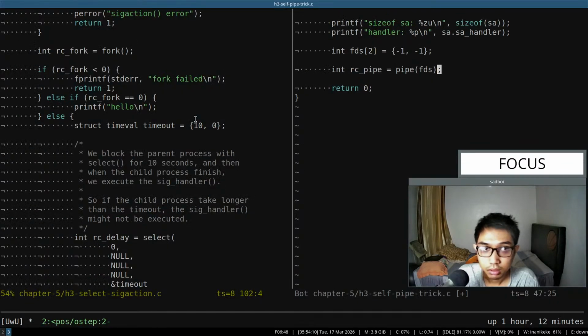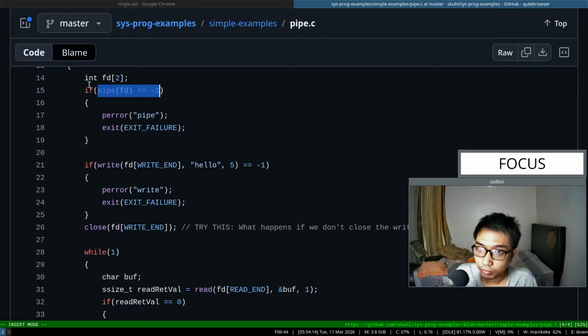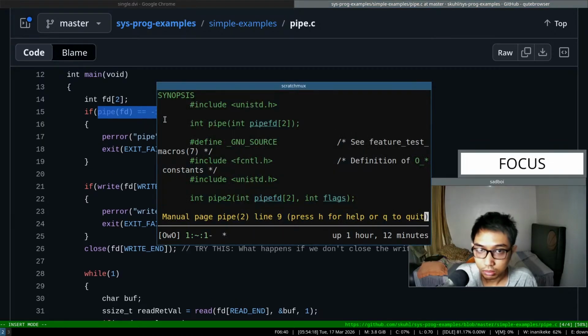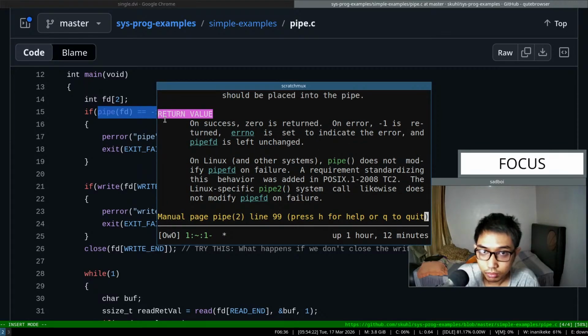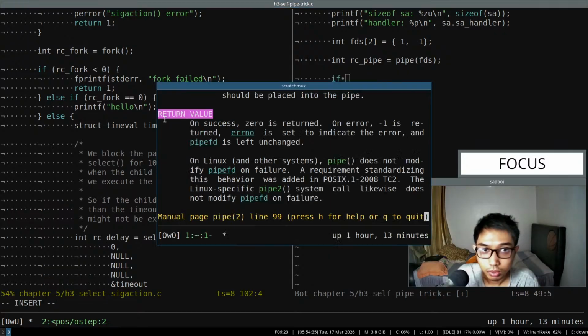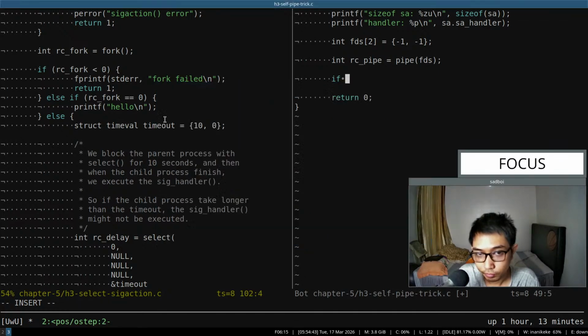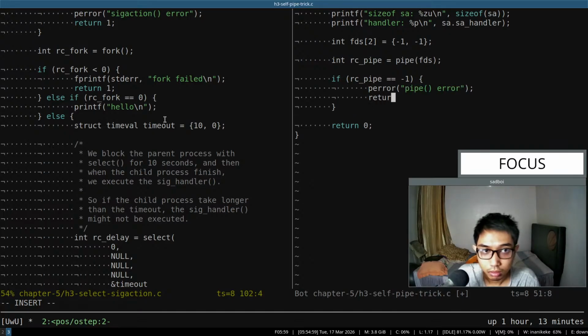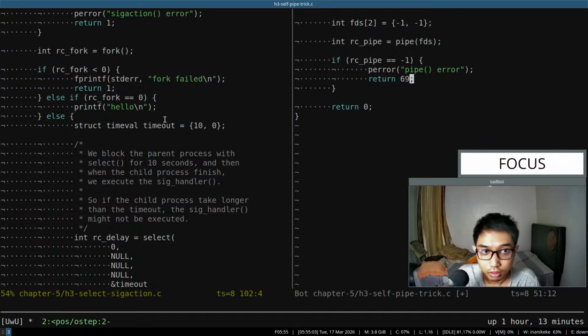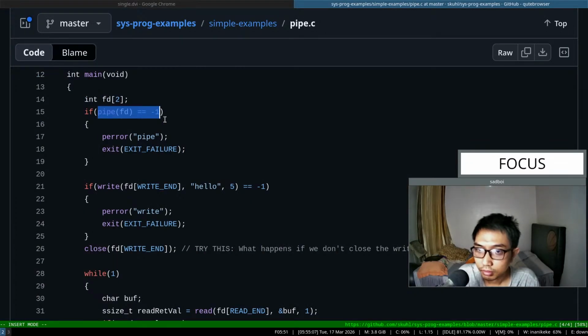Okay. If it is negative 0, on success 0 is returned, on error negative 1 is returned. Oh, the return value is only 0 and negative 1. Is that it? Error return 69. Okay.